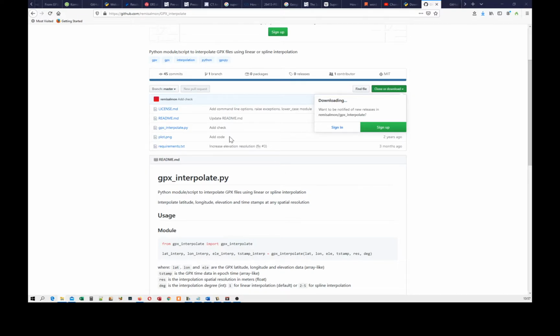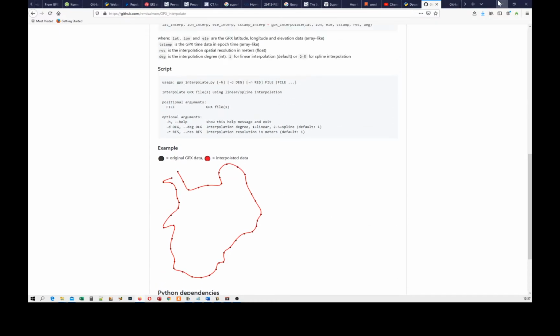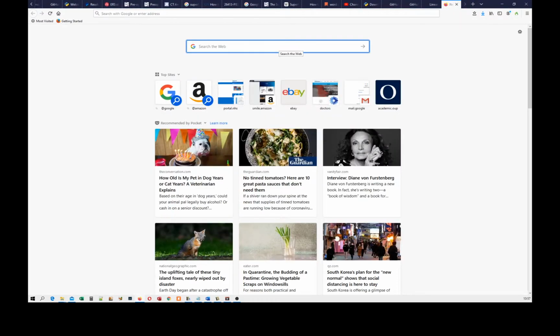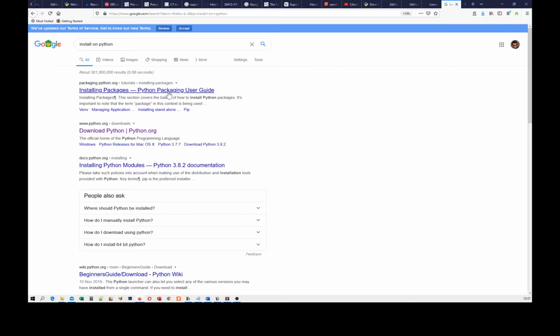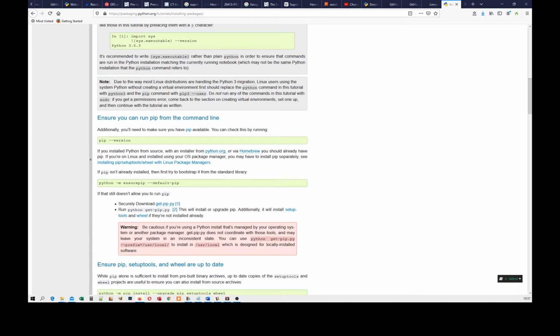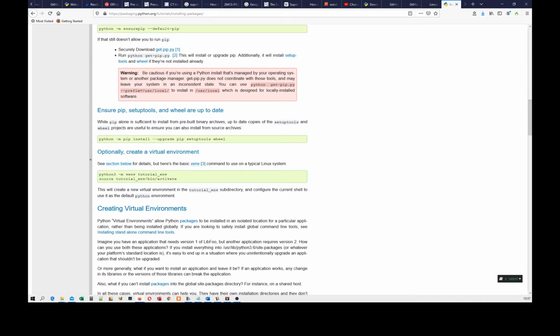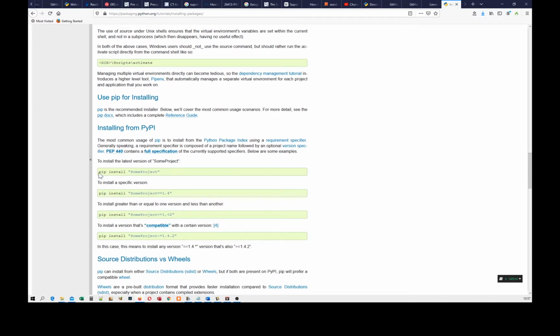So things you need to do. If we look down here, you need to install NumPy and SciPy and GPXPy, and to do that you've got to go to your command prompt and type pip install. Let's quickly look at installing packages on Python, let's click on that, and it will show us how to install it. Here we are, pip install, and then whatever you want to install.